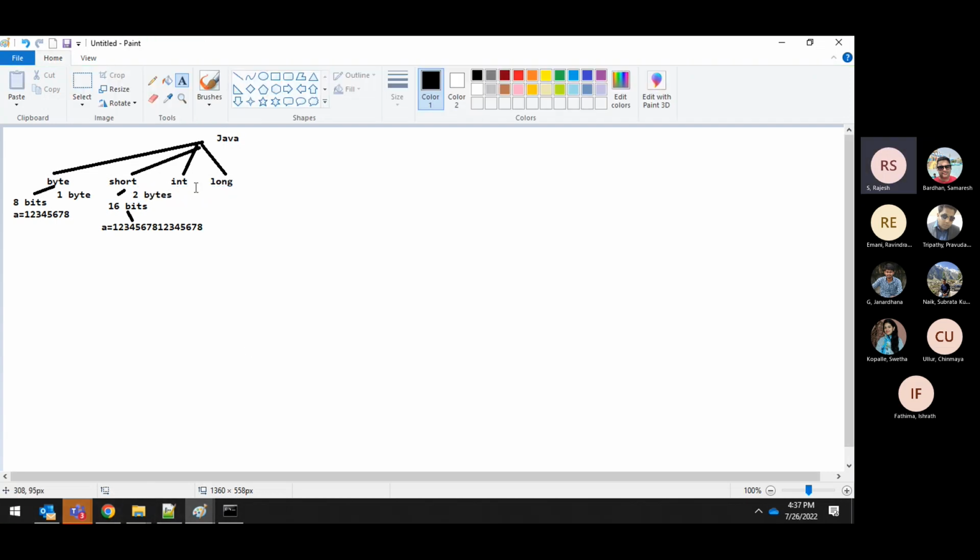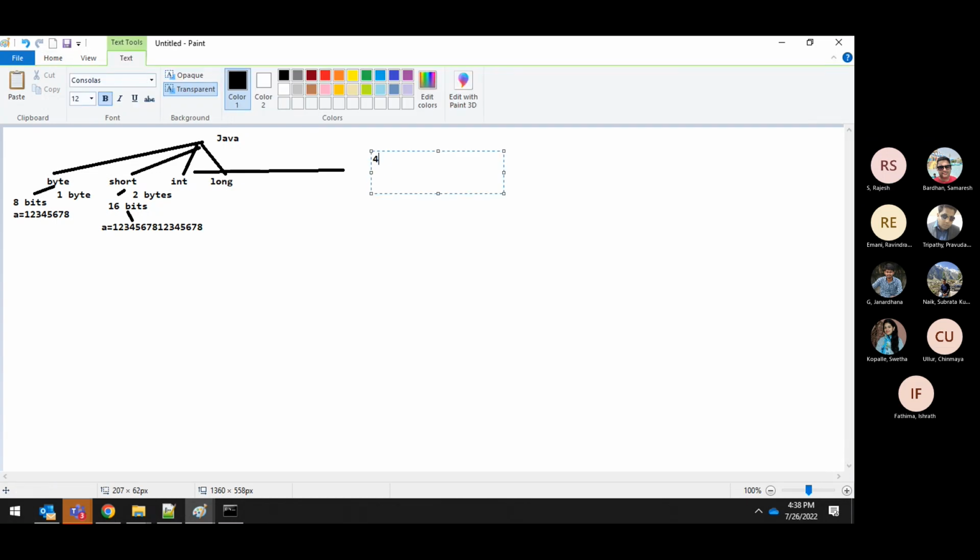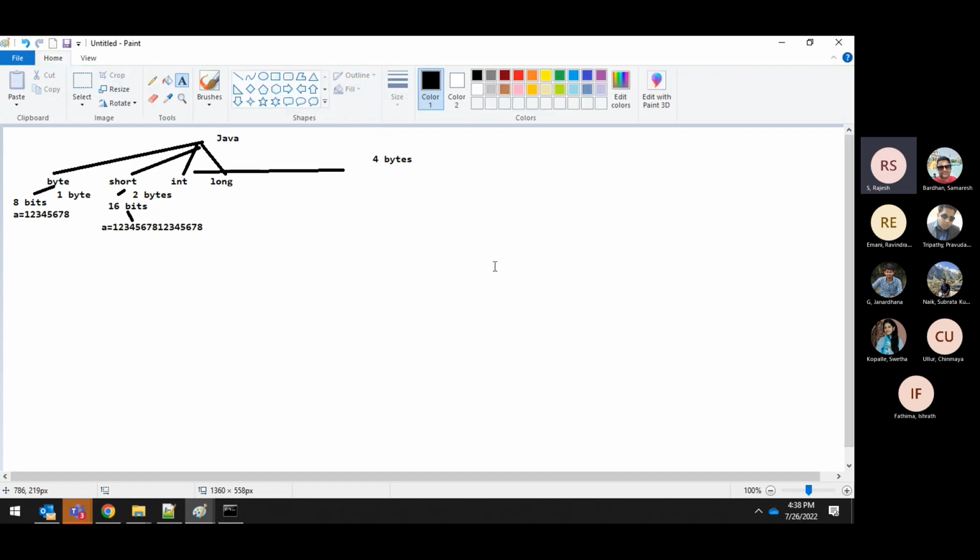Similarly, you have an integer. What is an integer? Integer is nothing but 4 bytes. Even in C we have integers, 4 bytes actually. We had a short integer, a long integer, and just an integer. 4 bytes is what? 4 times 8, 32, right? So what you'll have is something like this.